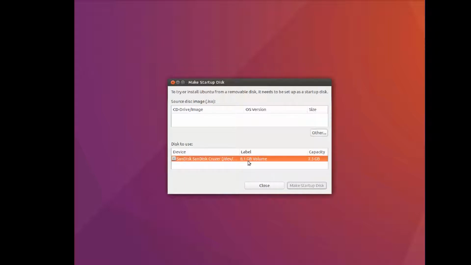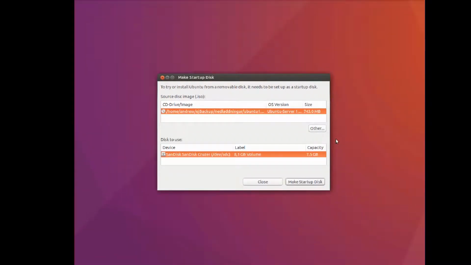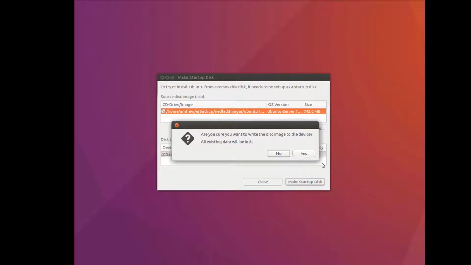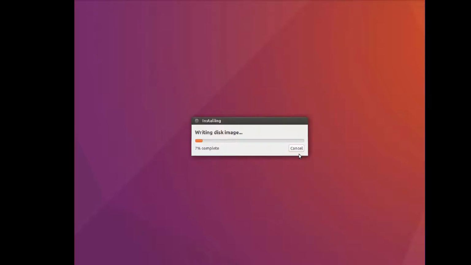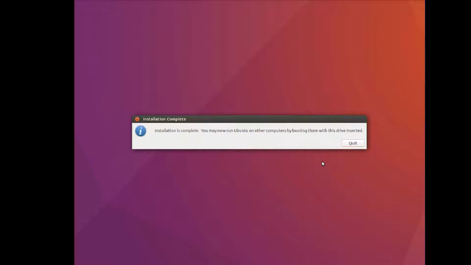Here is the USB memory I have connected. Here, look up the image file you want. And now start the creation of the disk here. And confirm the writing to the USB memory. And now wait. The USB memory is now ready to be used.